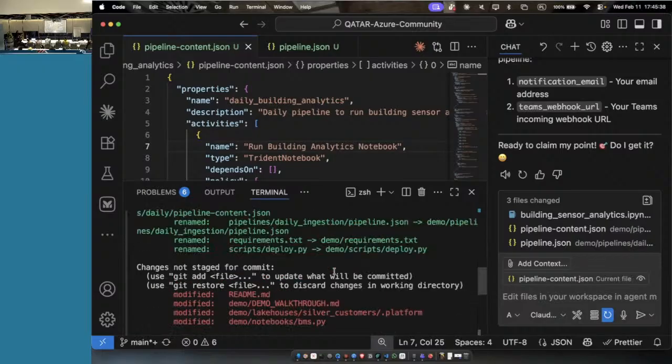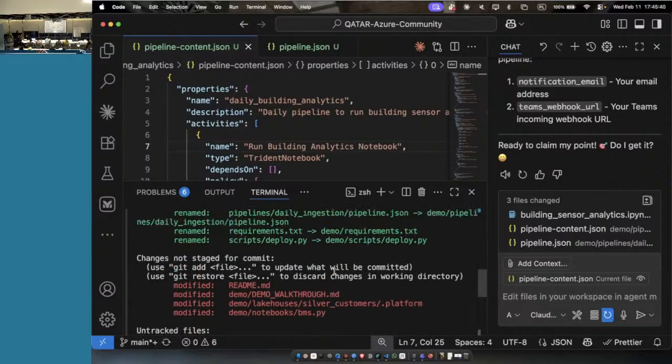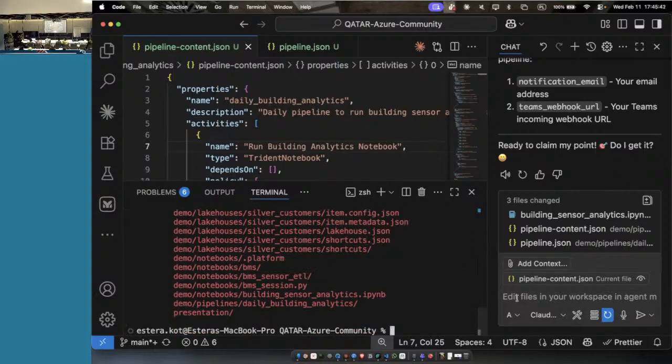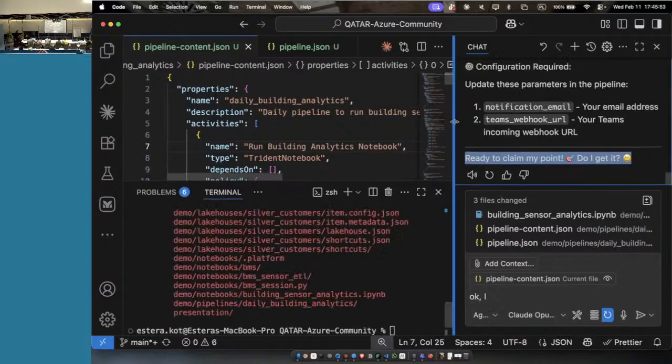Okay, it's amazing. I have a Git. By the way, take a look. Ready to claim my point? Do I get it? So the tool gets used to getting the points.